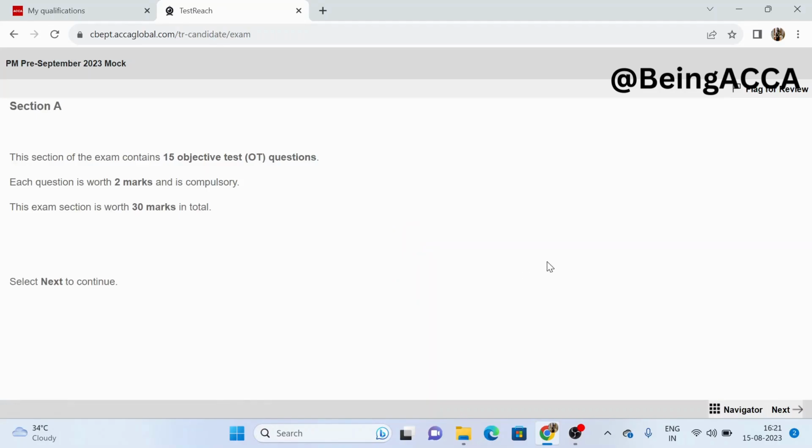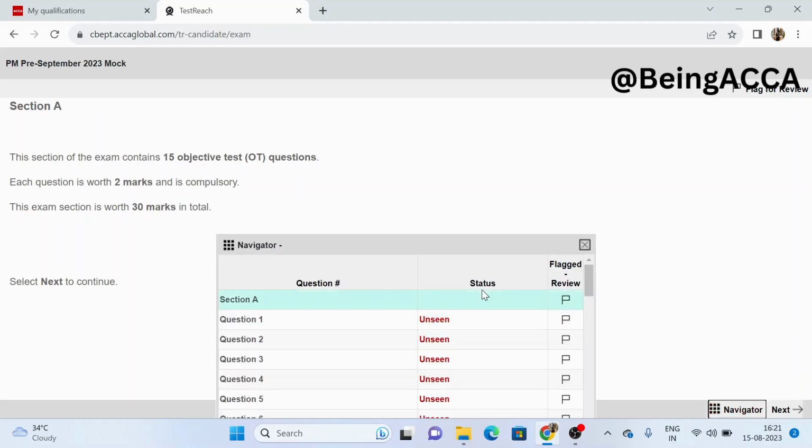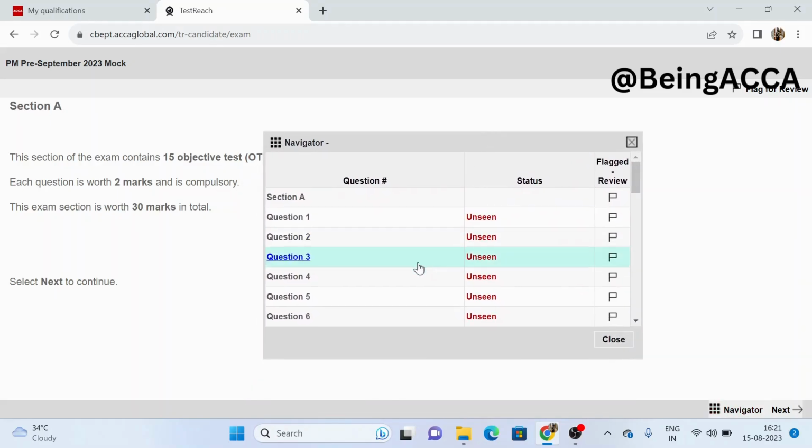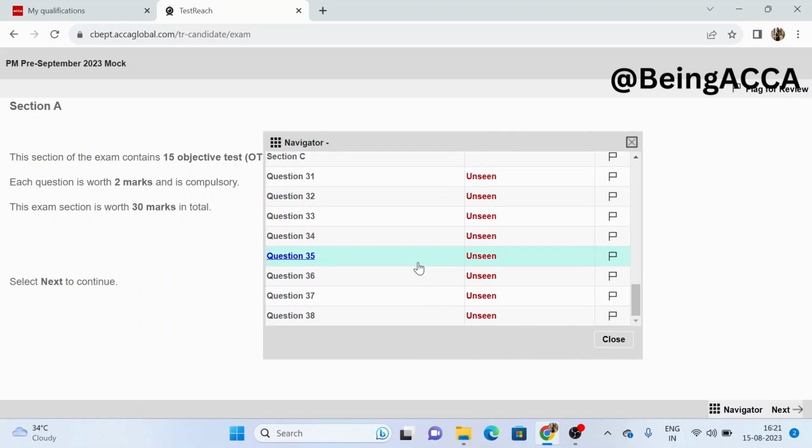I already tried launching it once because I wanted to have a look at the question. So if you are doing it for the first time, you would see a start button over there. So just click on next, and then the instructions would be given to you in the first place. And here you have your navigator. Right over here, you will be able to see all the questions that are there.